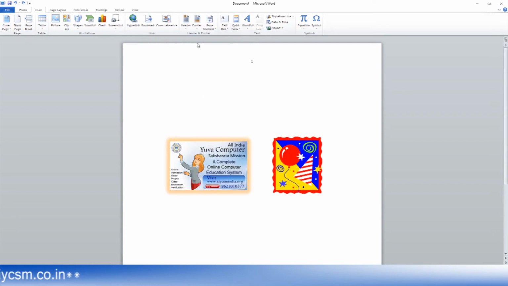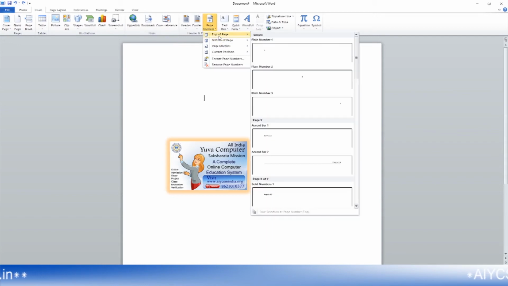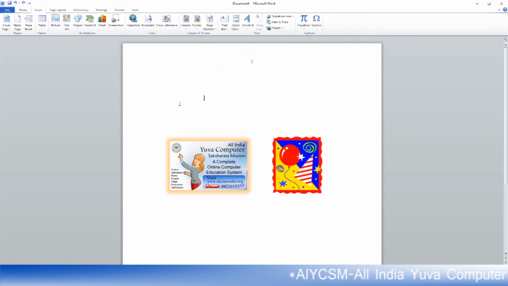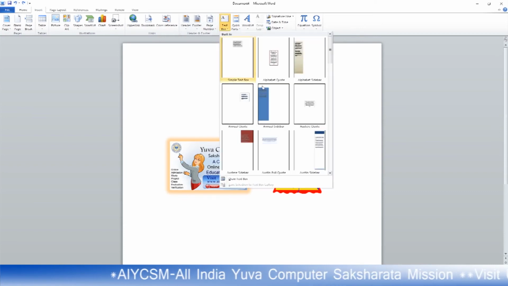Okay, this is how you can insert your page number. The position of the page number you can select: top of the page, bottom of the page. If I click on bottom of the page, you can select middle, left, right, any one of them. This is how you can insert your page number on the page.